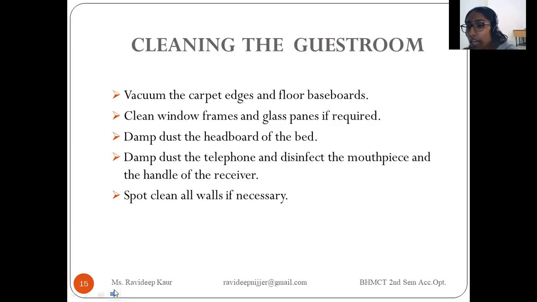Then clean window frames and glass panes if required. The guest room glass windows also need to be cleaned thoroughly. Damp dust the headboard of the bed. The headboard at the back of the bed also needs to be cleaned and damp dusted. Then damp dust the telephone and disinfect the mouthpiece and the handle of the receiver. So you have to thoroughly clean the telephone, disinfect the microphone or mouthpiece, and also the receiver and the handle of the telephone.